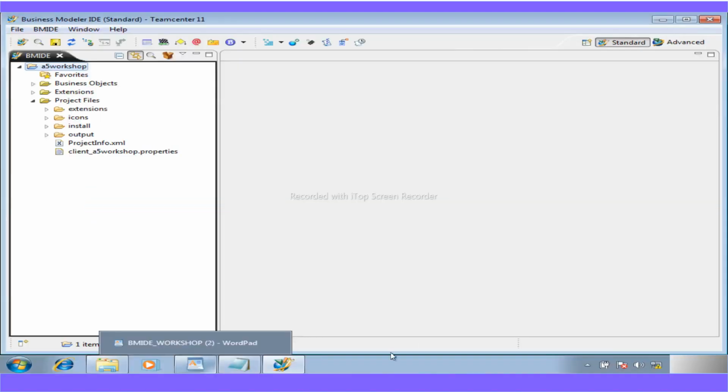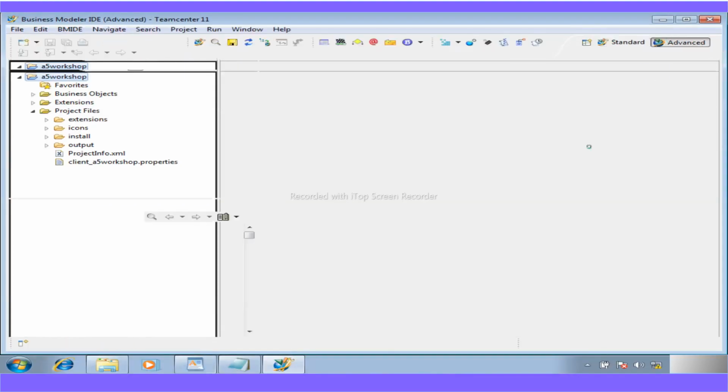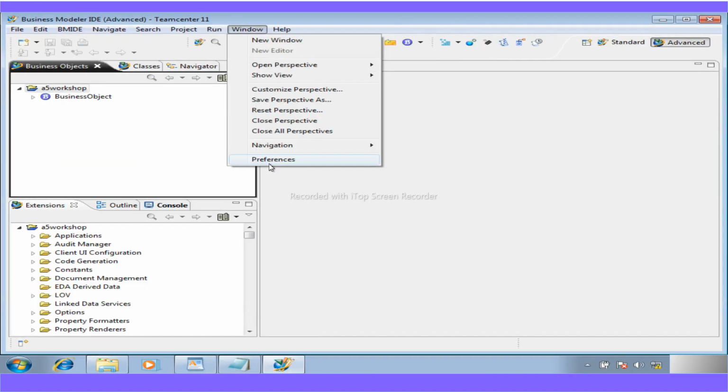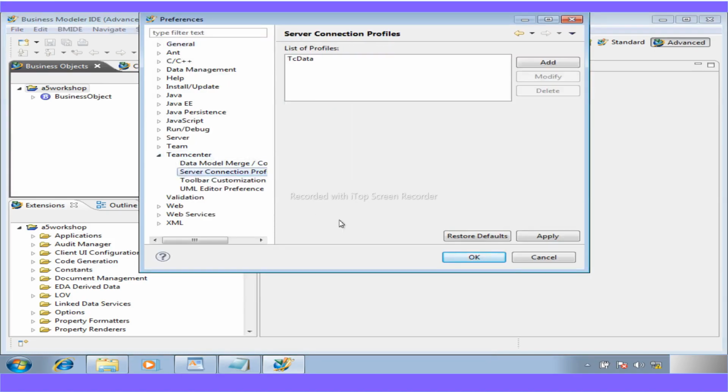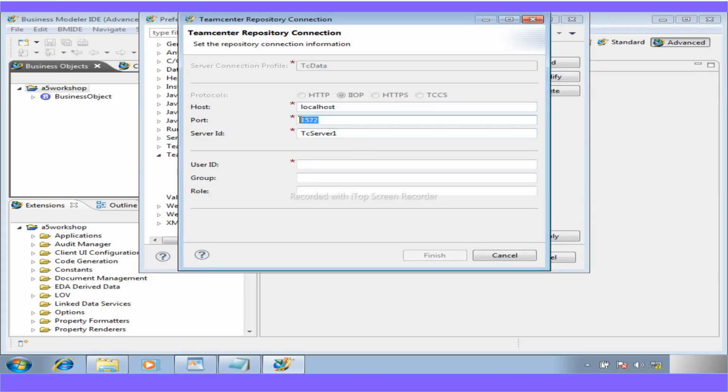If you see here, again I'll skip to the advanced view. In Window preferences, here you will have Teamcenter and server connection profile. Here you need to set this connection to do a hot deployment. I already set it at the time of BMIDE installation. At the time of installation you can also set these things. If I need to check how to create, or if I click on modify, then you will get it through this port number 1572. We are going to connect to a Teamcenter environment. For this, the DC data server we created gets connected with the protocol IIOP.